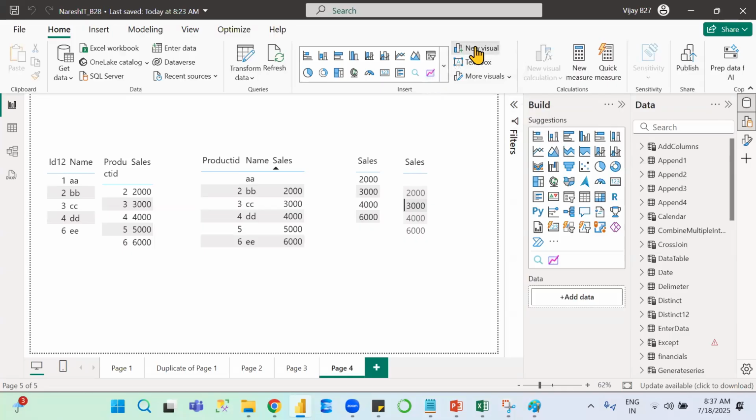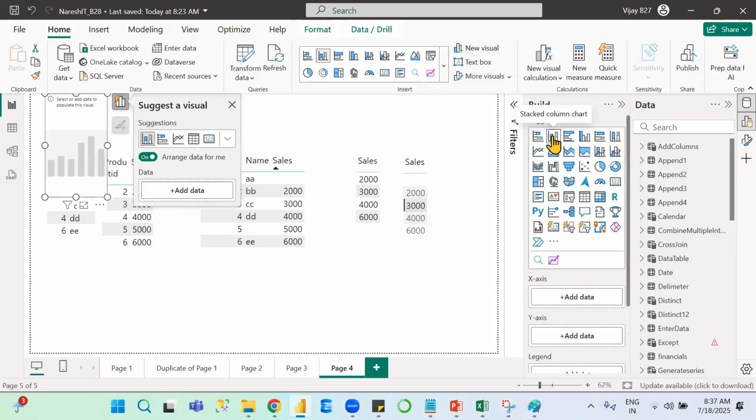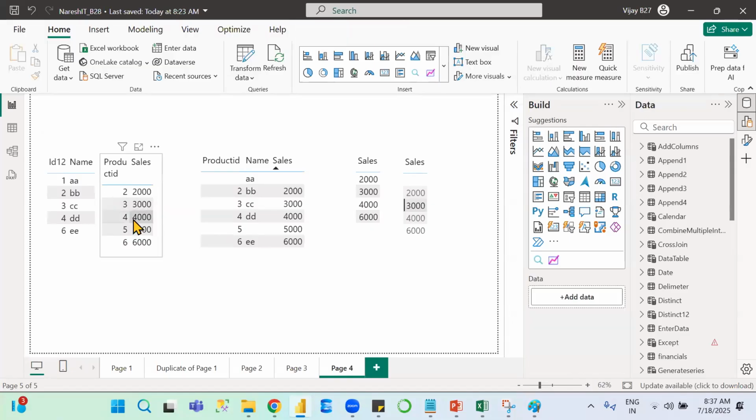Understand? See here, if you click on this one, what visual is it? Did you see? It is highlighted here. Stacked column chart. What is that one? Stacked column chart visual, it automatically appears there. Next one is, what is the next option?